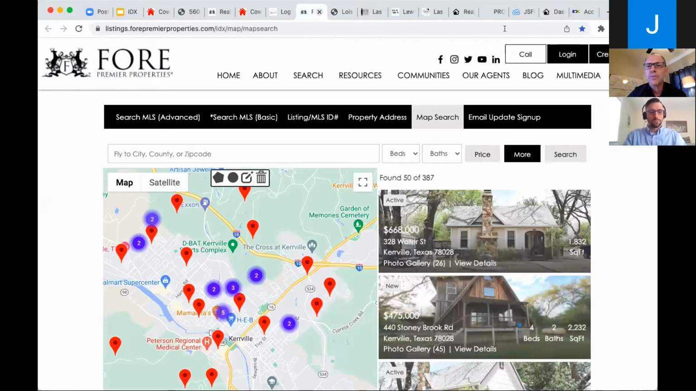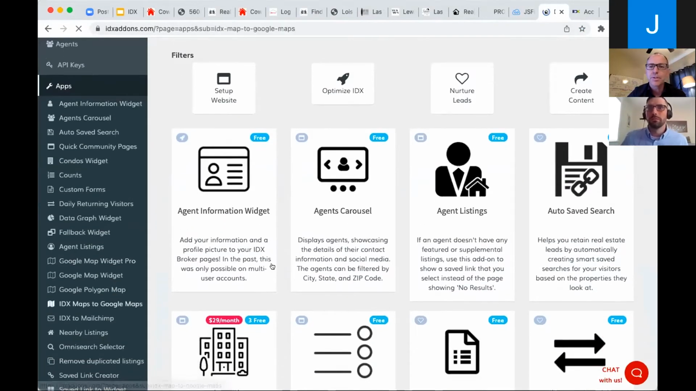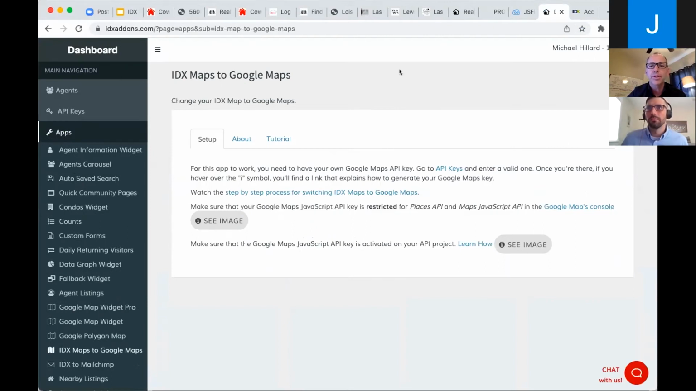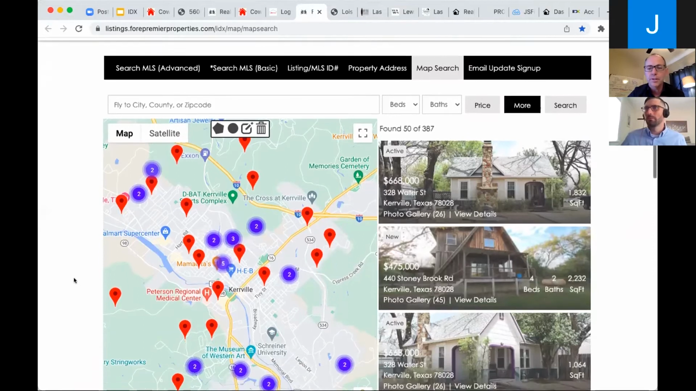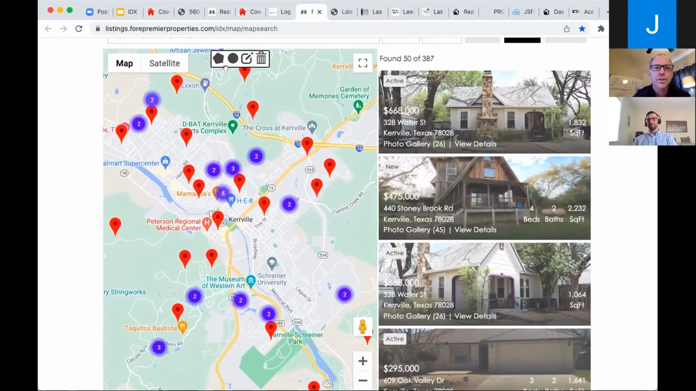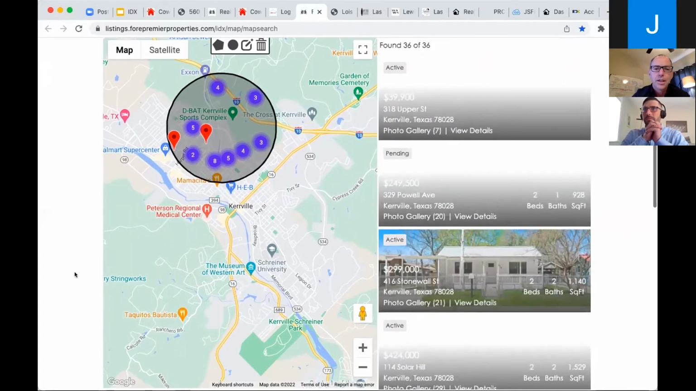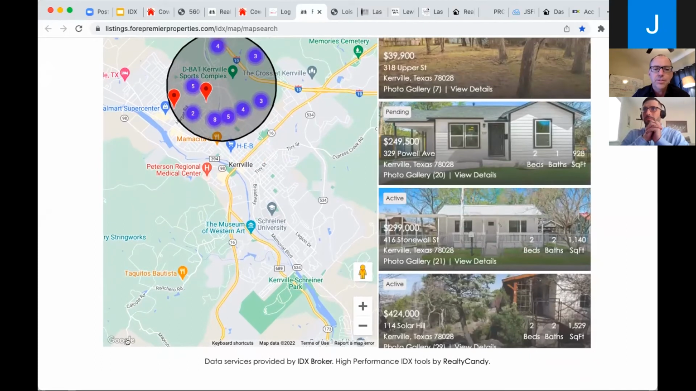The last one I want to show you is this IDX Maps to Google Maps. There's an option here where you can change to use Google Maps on all your map searches and on your results pages. Here's a client of ours that has that set up. So this is the way they want it on their site. If clients come in here and zoom in, these are the properties they're seeing, and these folks are using the Google map.